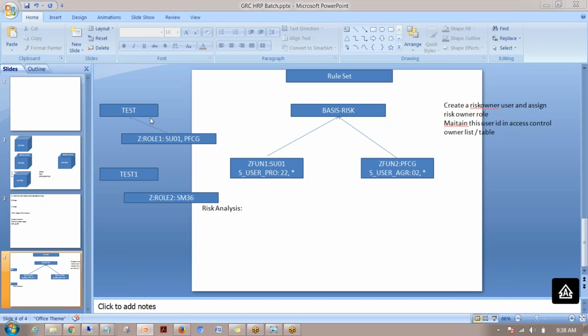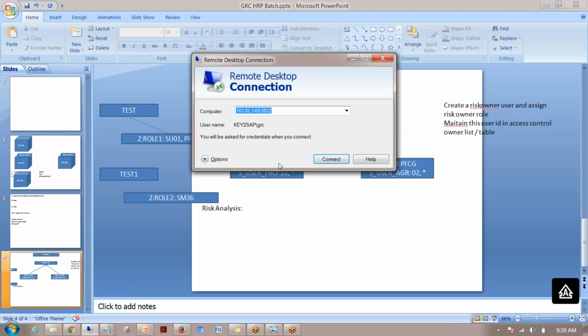We also created two users in the source system, test1. And we created two roles, Z role 1 and Z role 2. In Z role 1 we maintain SU01 and PFCG actions, and in Z role 2 we maintain only SM36, for which there is no risk. Then we synchronized these users and roles into the GRC system. Now let's log into the GRC system.